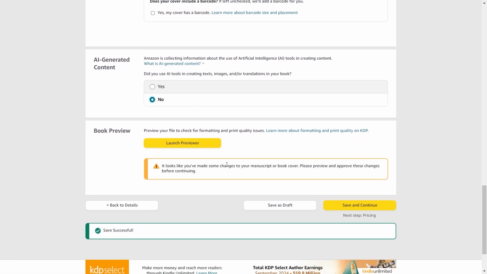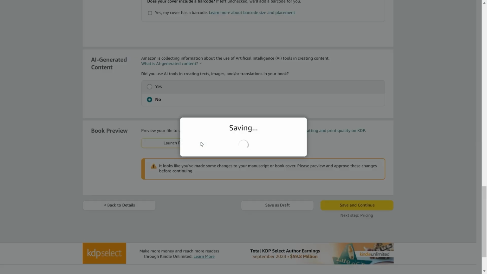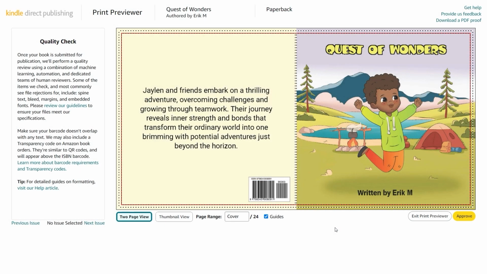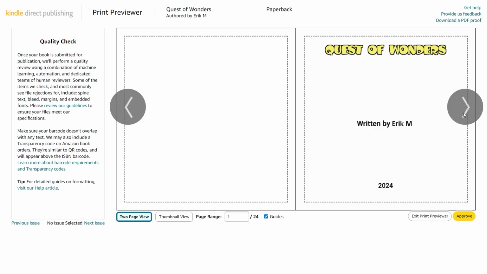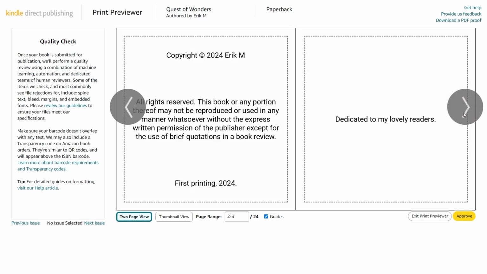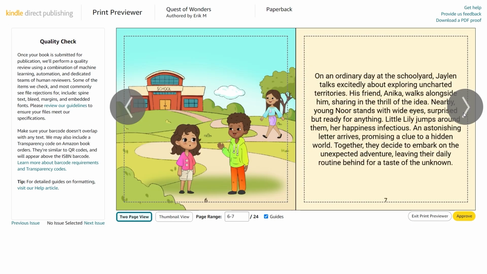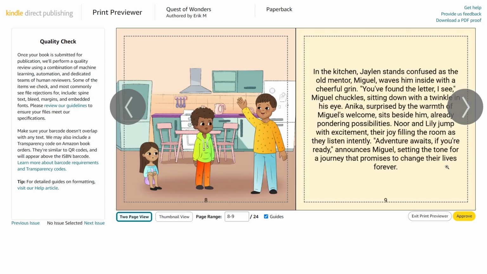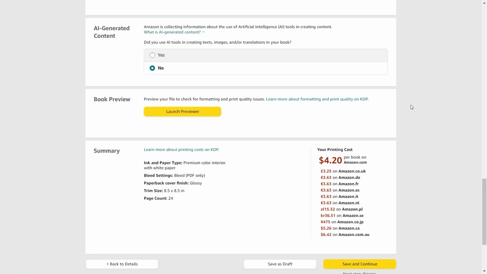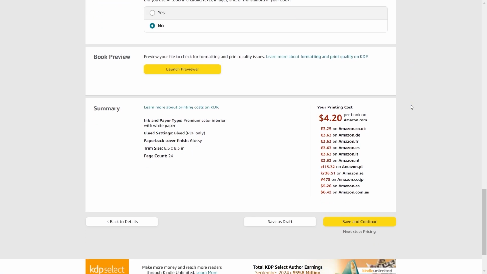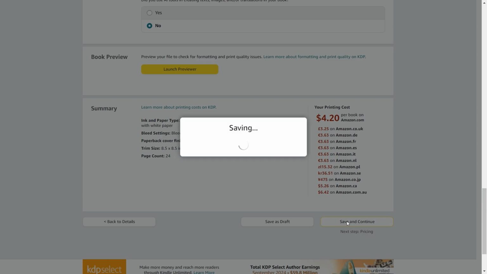Now, let's preview the book before publishing. Click the Launch Previewer button and wait for it to load. Once the preview loads, carefully check each page for blank spaces or layout issues in your book and cover. If everything looks good, click the Approve button. You'll be redirected back to the paperback content page. Now you can see your book summary at the final section of the page. Let's go ahead and click Save and Continue.